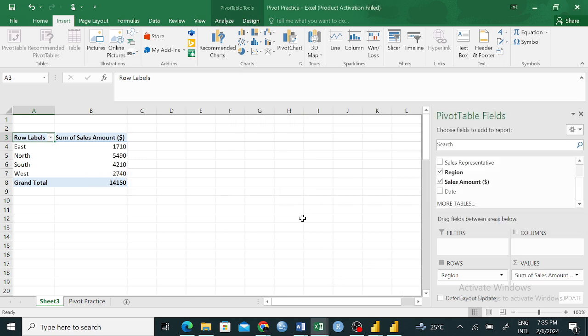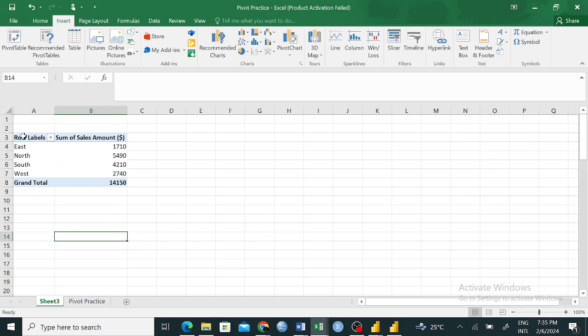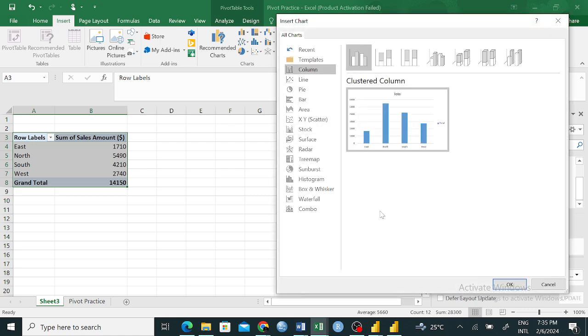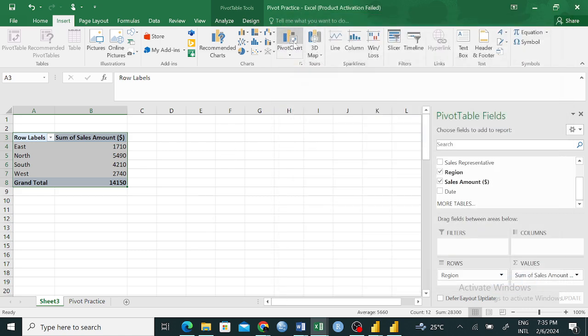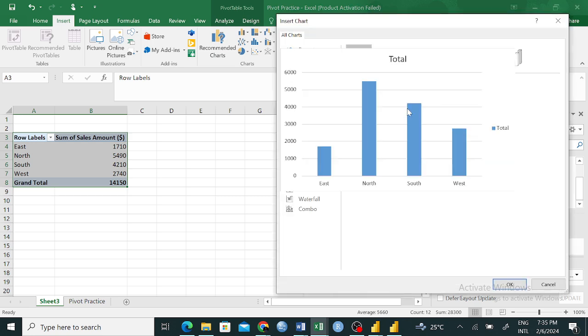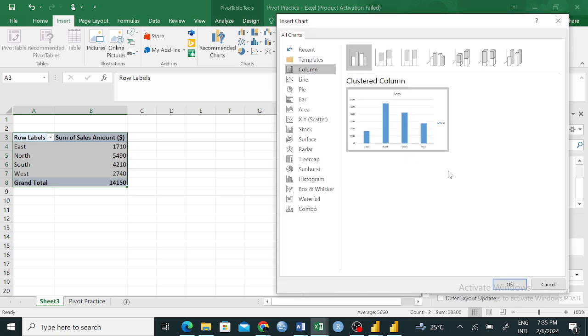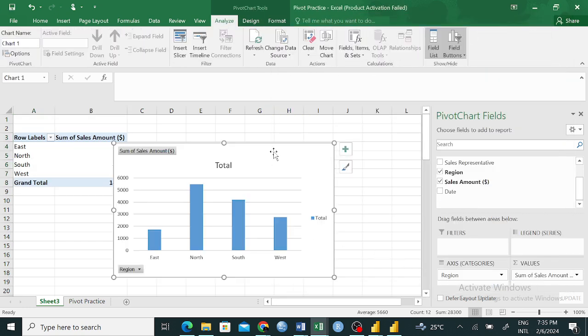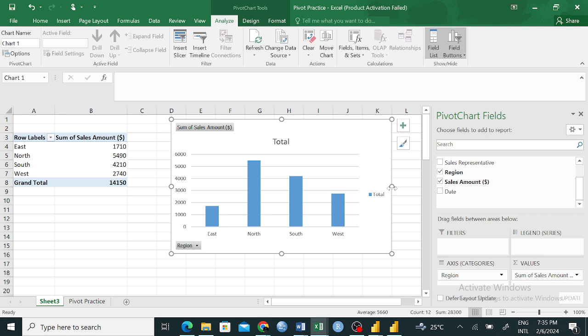Click on OK. So suppose I want to maybe insert a chart. Yeah, you can go here to pivot chart. You can see here there is pivot chart. So I can insert pivot chart. Maybe there are some recommended ones here, and click on OK. And then you can see what we have here.